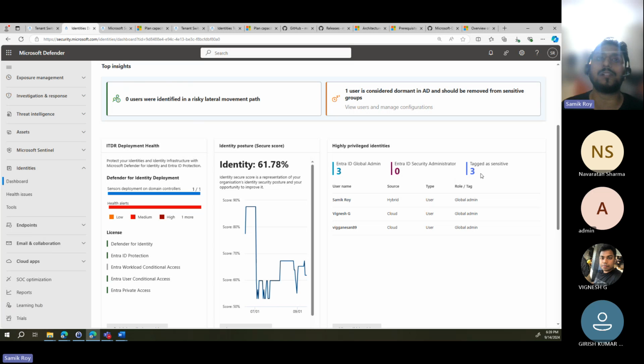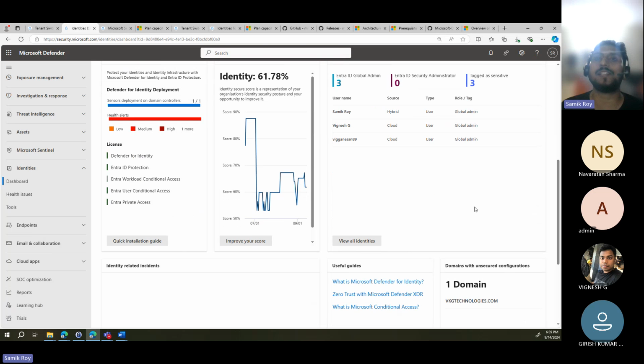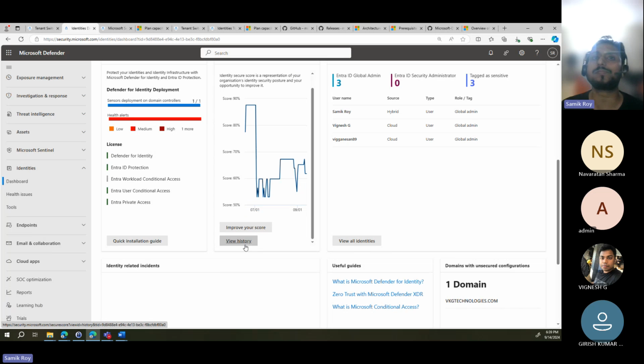And by default, coming back to the previous screen where we saw the tagging for a particular user, if you are a global admin, you don't need to tag them separately. By default, Defender for Identity is going to tag them as sensitive, right? So in Entra ID, there are 3 users which are basically global admin environments. Now, obviously, each has its own following link to improve them or to view them all.